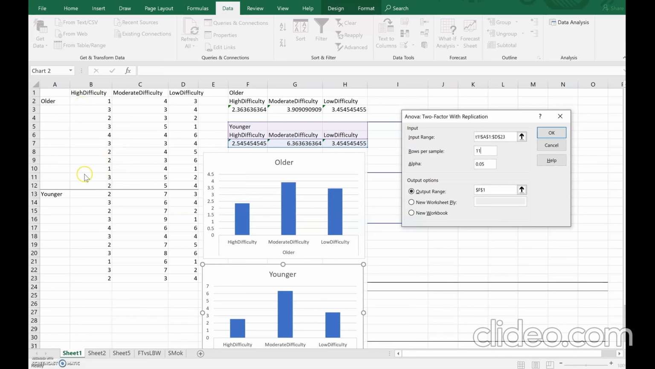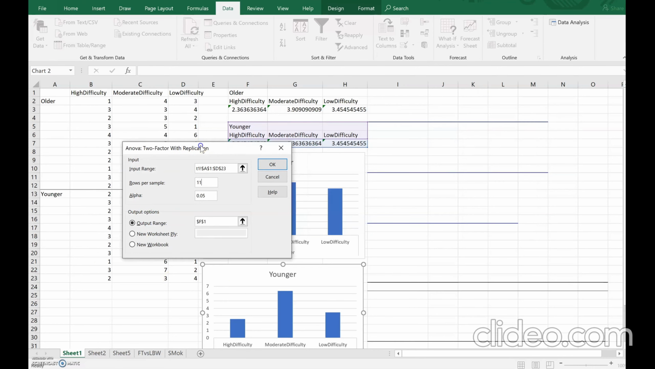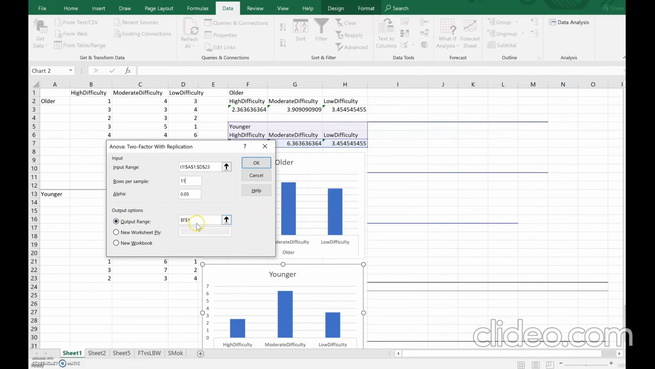There's 11 rows for older and 11 rows for younger, and alpha we'll leave at 0.05, the default. The output range, we'll go ahead and select this right here.